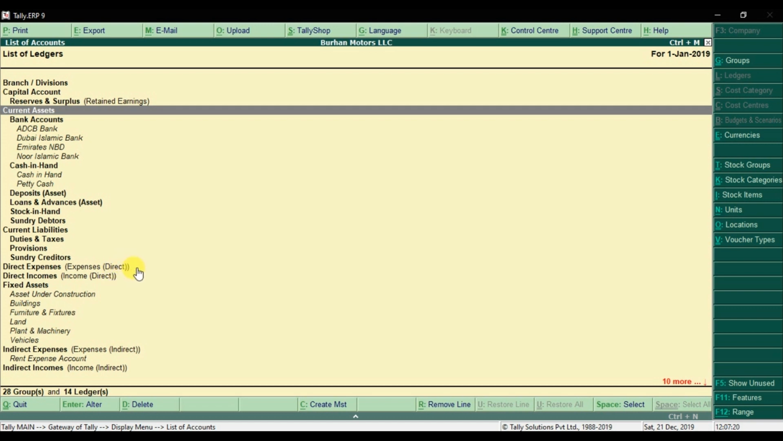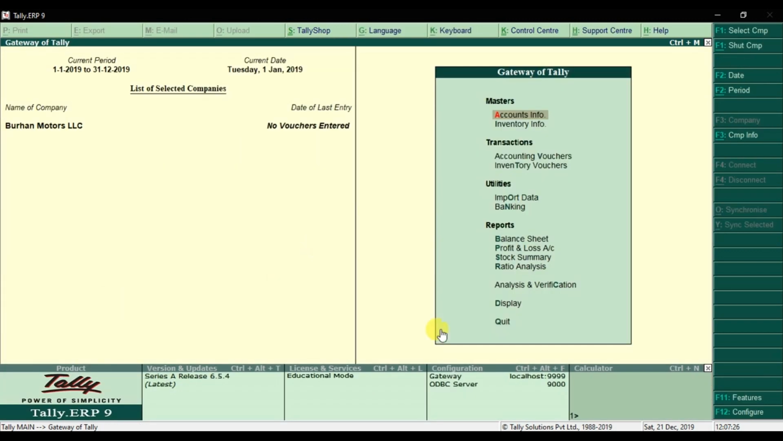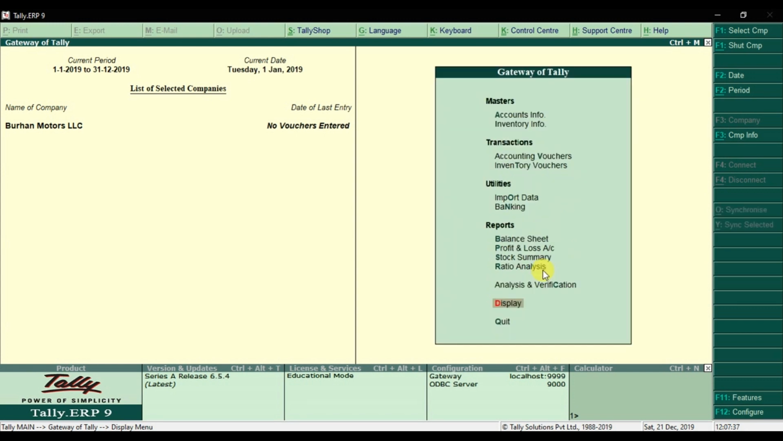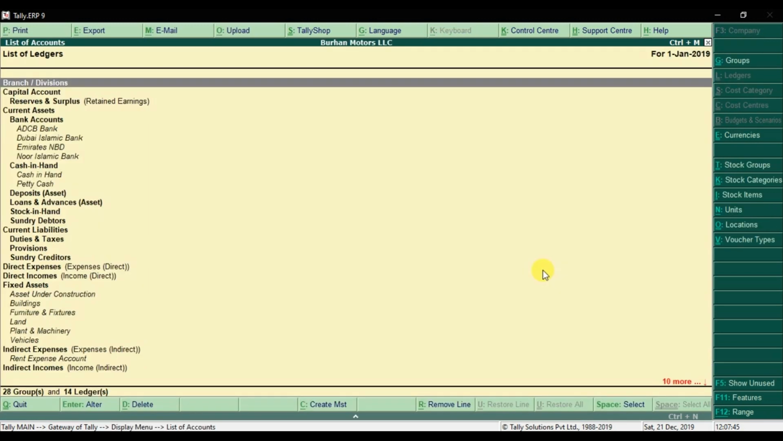Okay, so checking the reports is just a matter of display. What is the short key for Display? D. Enter, and you need to click on List of Accounts. What is the short key? L. So if you are on the first window and I write D and L, look here, if I enter DL, it will go directly to that page. You can work faster.